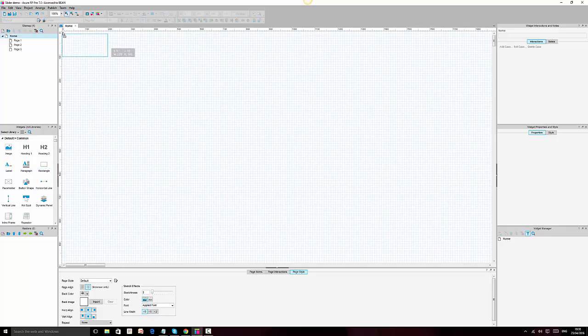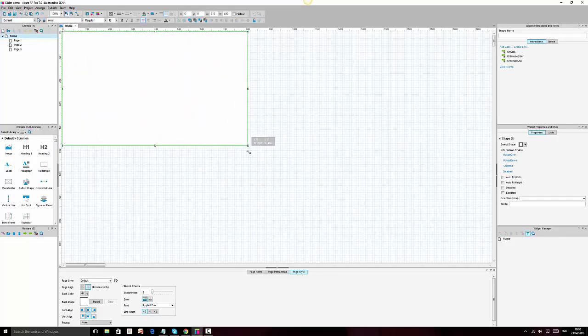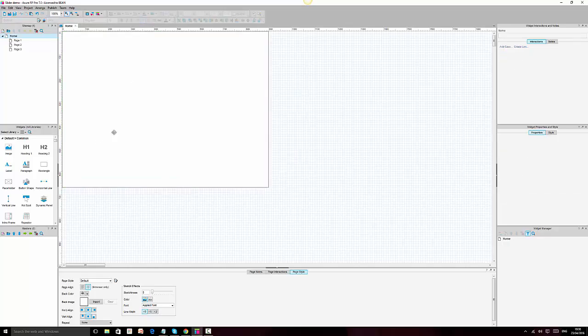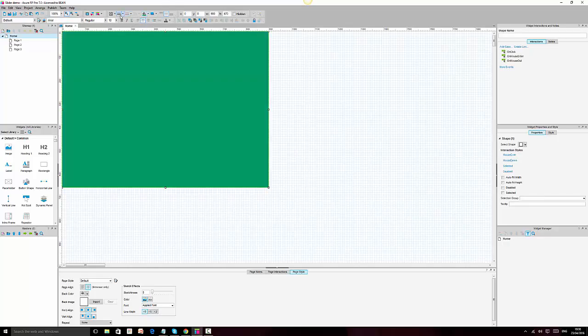First of all, we need a rectangle widget. Let's just make it any size for now. I'll say 800, or let's say 900. Let's just say 900. Let's have this color. Remove the banner.